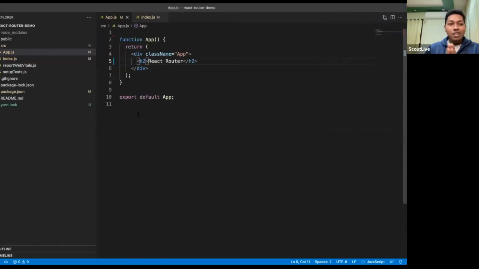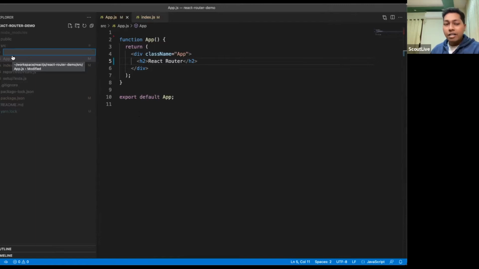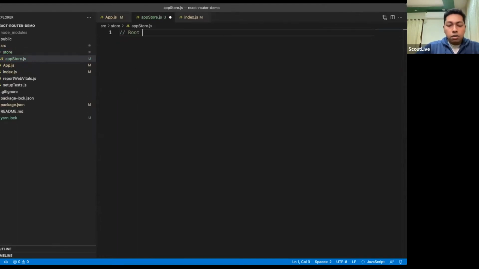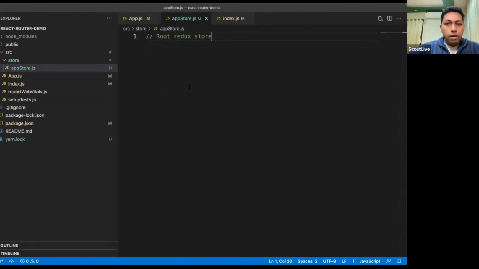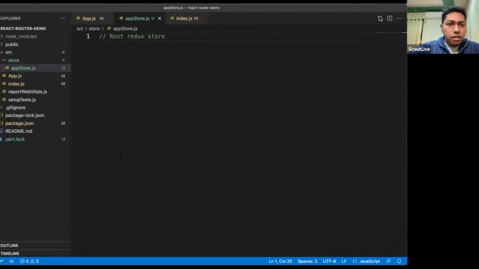So let me just share how to create a proper folder structure. First, there are two things in our project, right? We have to keep a lot of code related to Redux, right? So for that, we will create one folder called store. Inside that store, we will create one file called our application store.js. So this will be our root Redux store, right? We will define our Redux store here. Okay, I think I have already defined it in the last session.